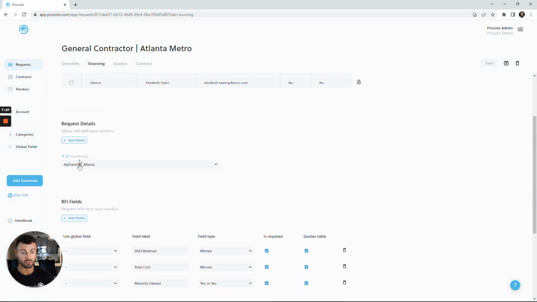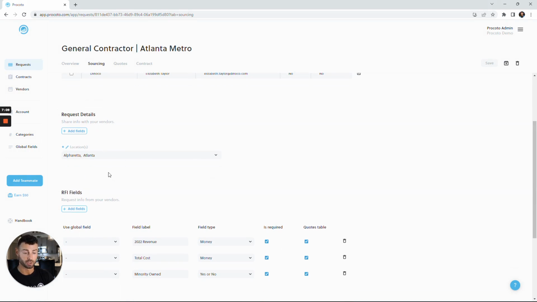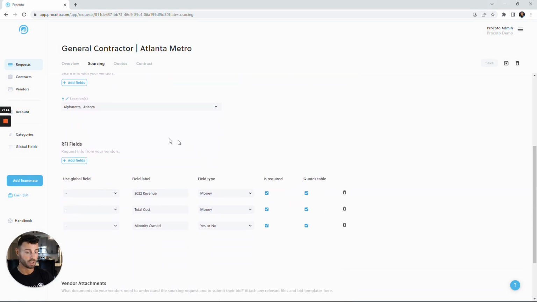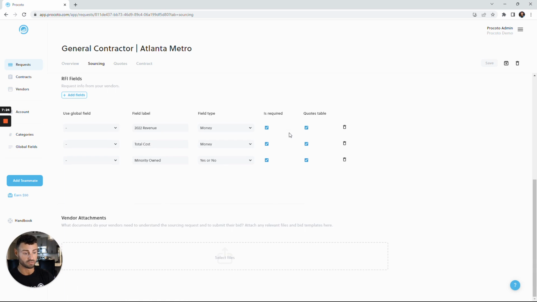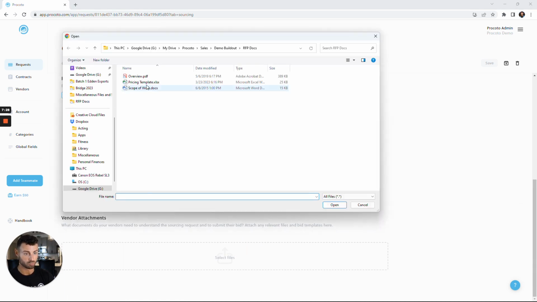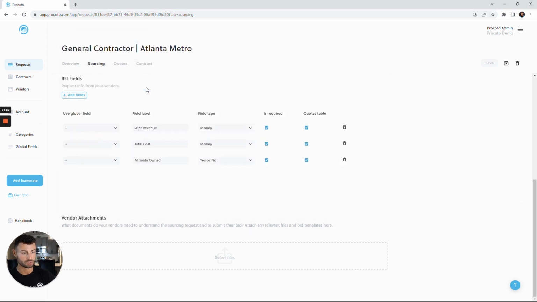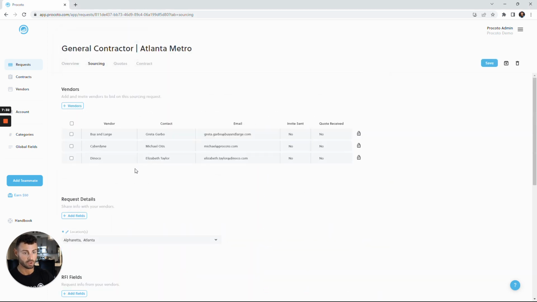Now we're going to let our vendors know that the Alpharetta and Atlanta locations are included in this opportunity. And then we created some custom fields for the vendors to complete as well. So 2022 revenue, total cost, and whether or not the business is minority owned. We're going to require vendors to complete all of these, and they will be summarized in the quotes table that we review at the very end. Let's add our pricing spreadsheet and the scope of work for our vendor. Attach both of those. Okay, let's invite them.